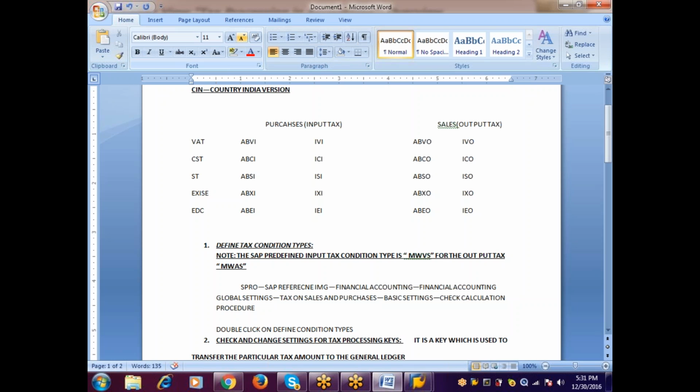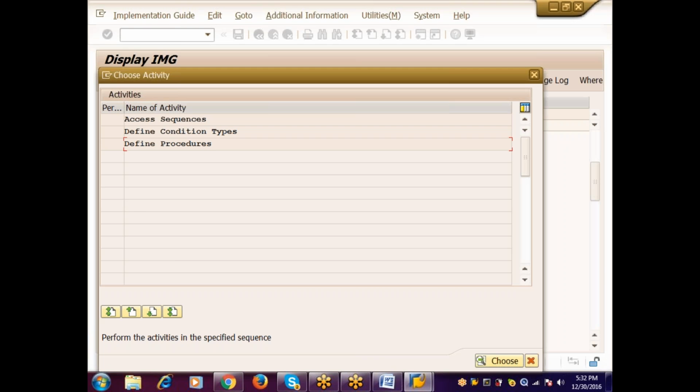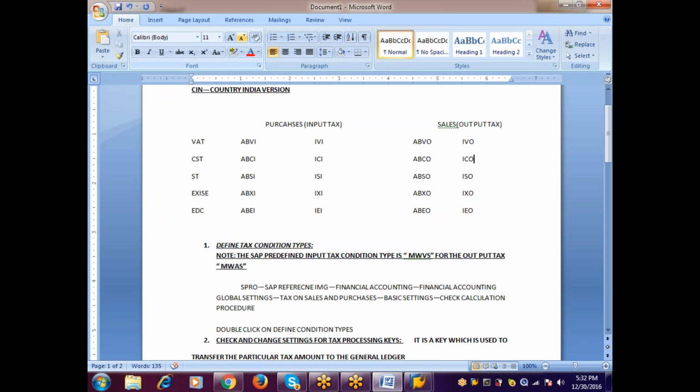Is it clear? Now I have created all the input tax conditions as well as all the output tax conditions. That means in total I have 10 condition types as well as 10 processing keys. Now what we have to do is make all those things in a proper way. The proper way is what we call the tax procedure. Next, we have to go for define tax procedure. The third step itself.